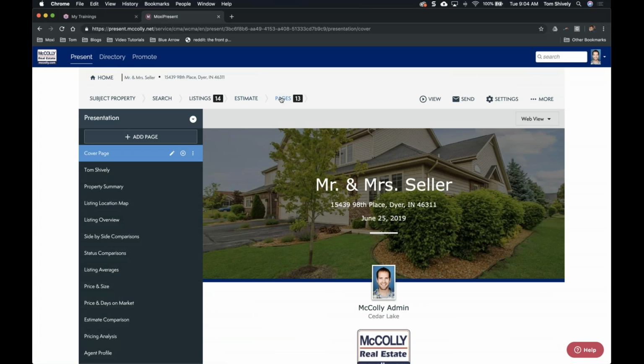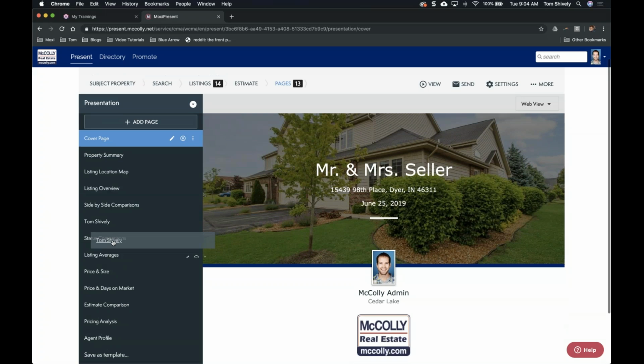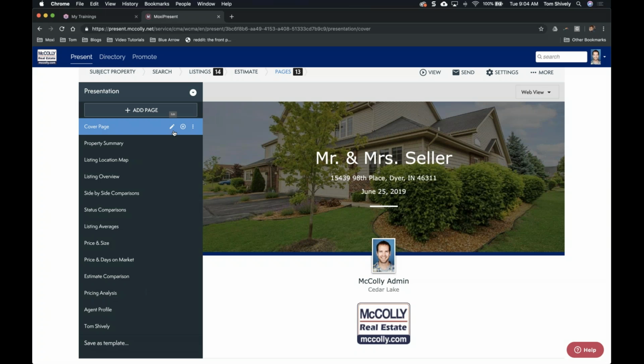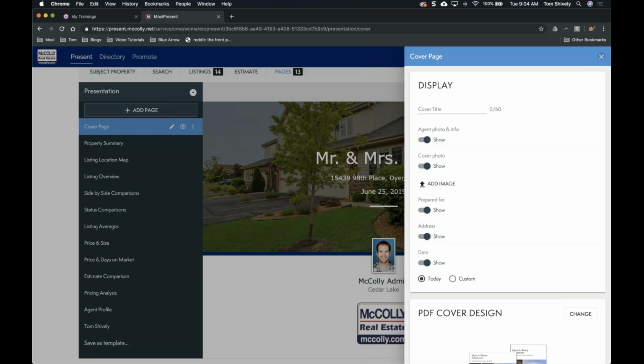Okay, and now we're on our Pages tab, and this is where we get to have some fun with our presentation. And here we can drag and drop our pages around. So let's say that custom page that I created, I'm going to drag that all the way to the bottom. So there we go. So we're going to put that down there. And for each one of these pages, I have an edit button. So if there are any options associated with any of these pages, you can update them here.